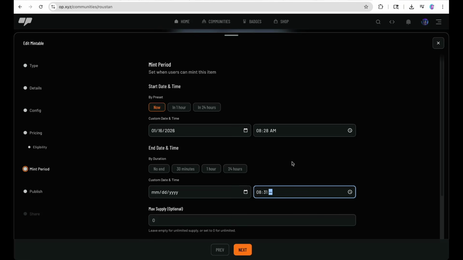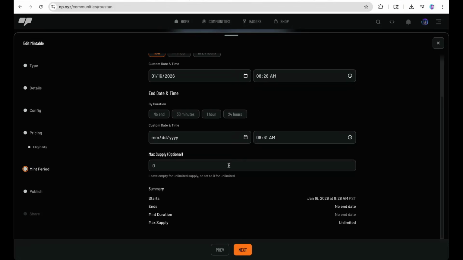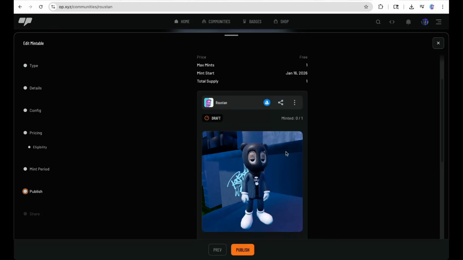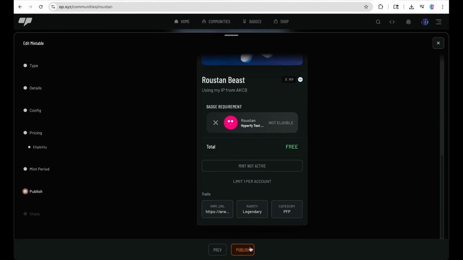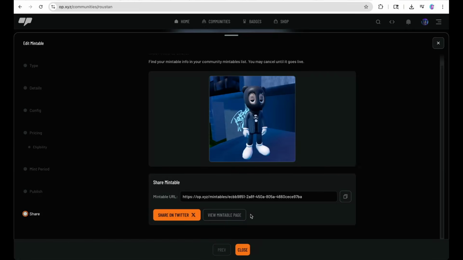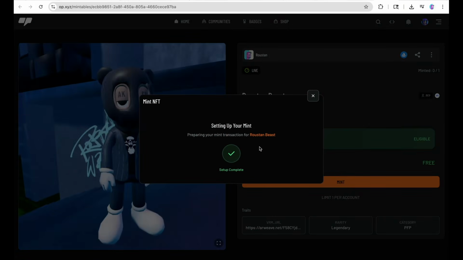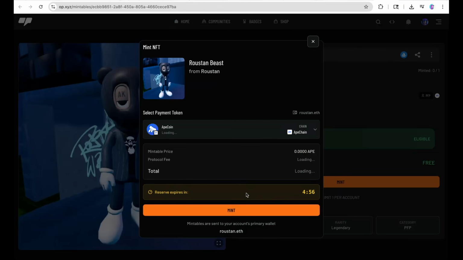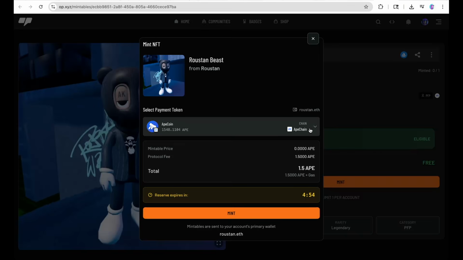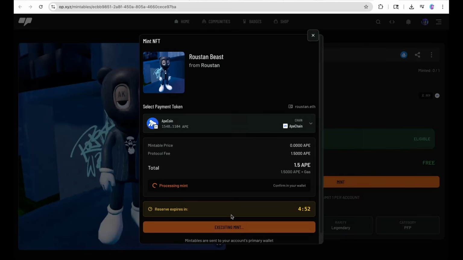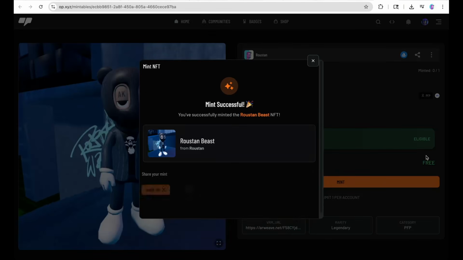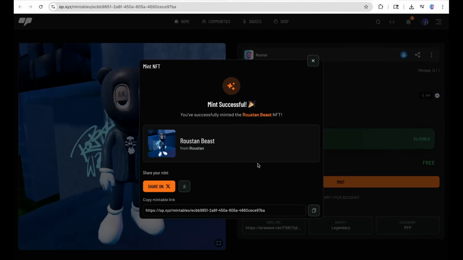Max supply 1. I just want to make one of these for me. This is my beast. And next. And there's the mint setup and publish. View mintable page. Mint it before anybody else does. You can select which chain you want to pay with, which is pretty cool. Confirm. Mint successful, and bam, I have minted my beast avatar.